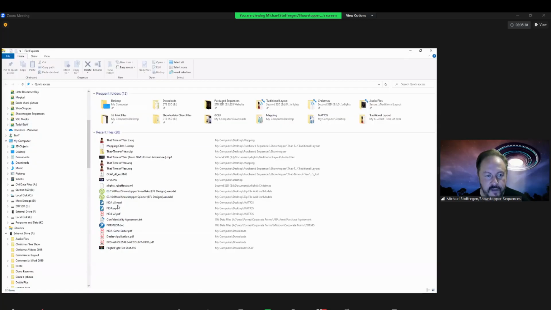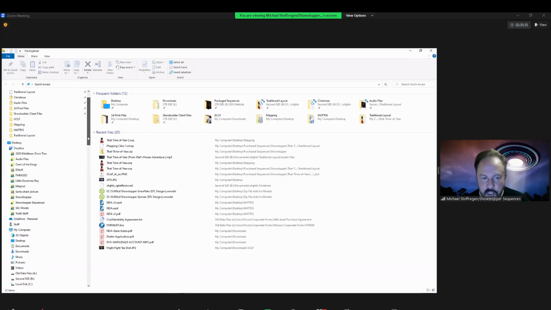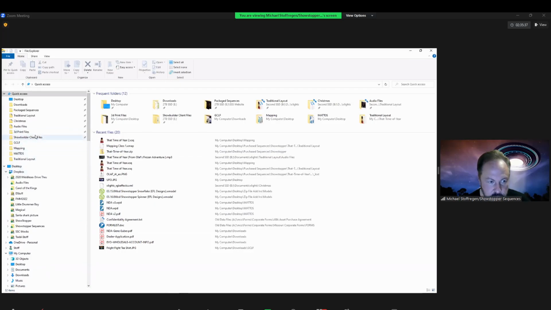Okay, can you see my file explorer now? On the sharing, can you see my file structure? Yes, we can. Okay, I just want to make sure that I didn't lose anybody.